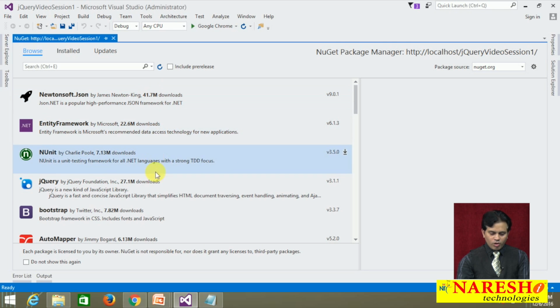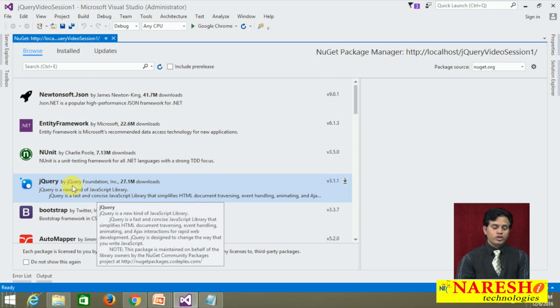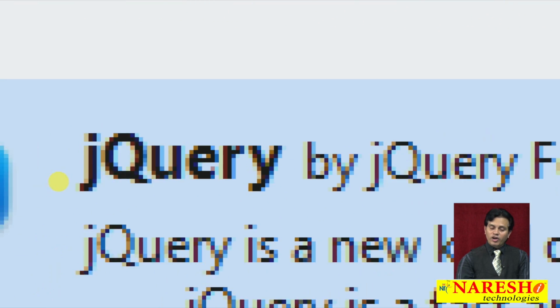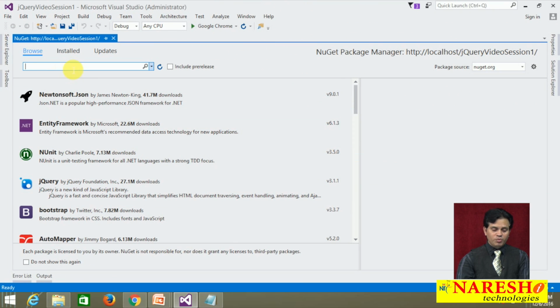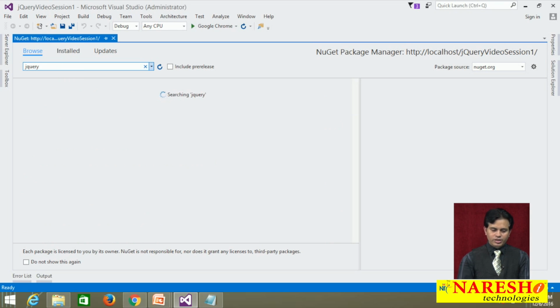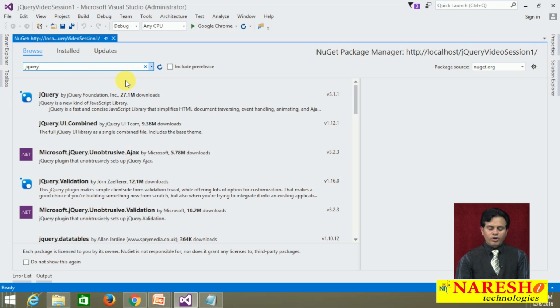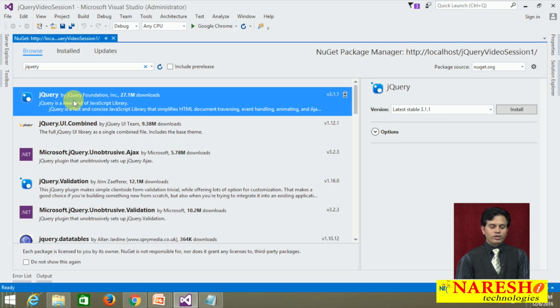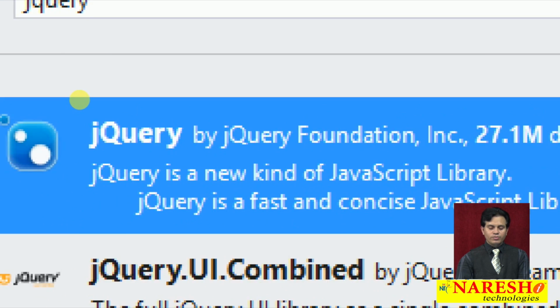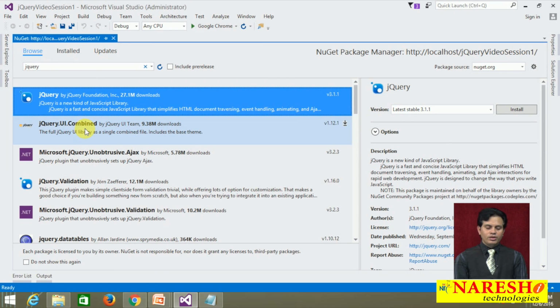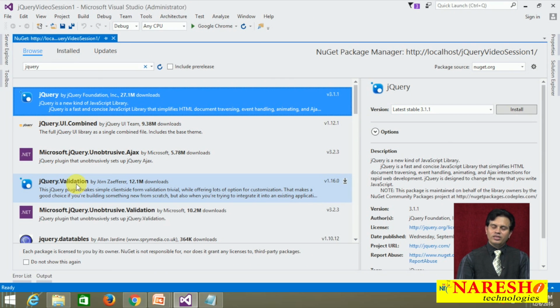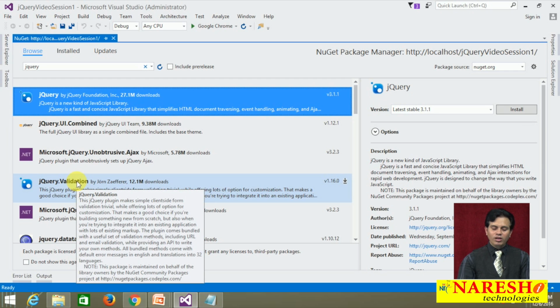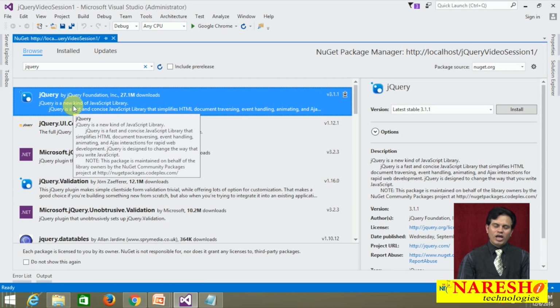In this you browse through the list of all available packages, and if you find jQuery, then just select it. Suppose you do not find any packages, then come to the search box and type jQuery, press enter, and it is going to search. I am typing jQuery, pressing enter. Once the search is done, on the top it is found: jQuery library by jQuery Foundation and some other jQuery libraries like UI library and validation library. We will be discussing all these in upcoming video sessions. So this is the major library, the core library we call.